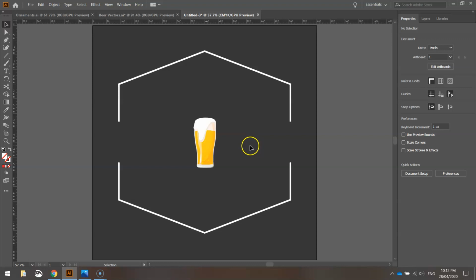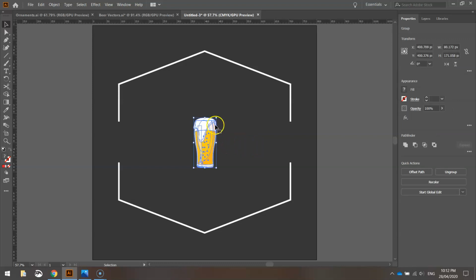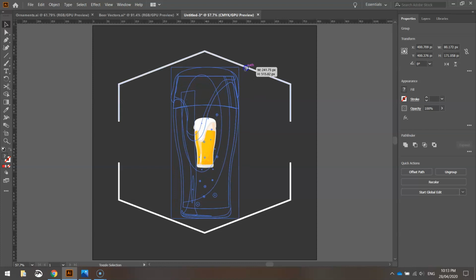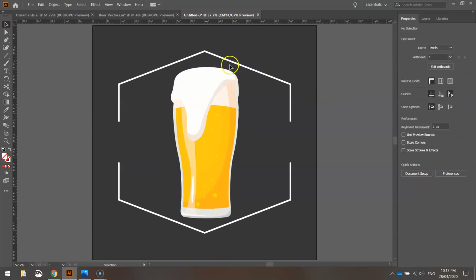Now obviously we need to make it pretty big, so I'm going to click on it, holding Alt and Shift just to keep it in proportion. I'm going to make that big enough so it almost touches that white border we put on just before. So that size there is pretty much what I'm looking for.